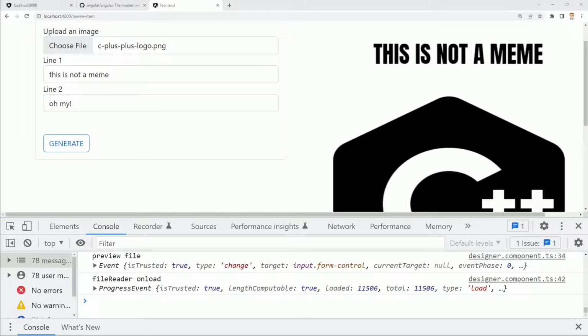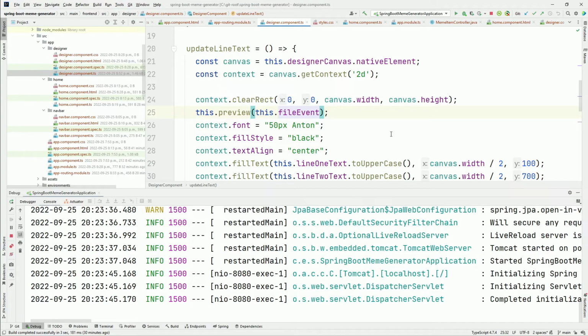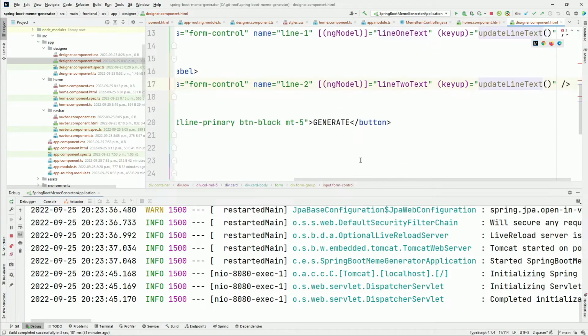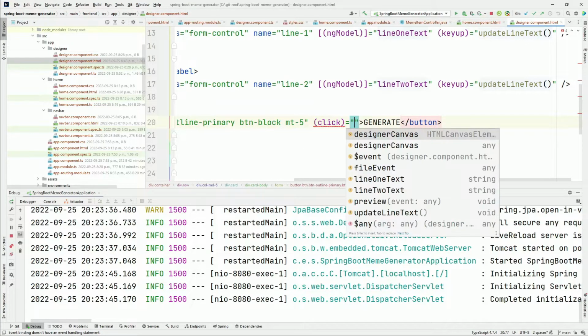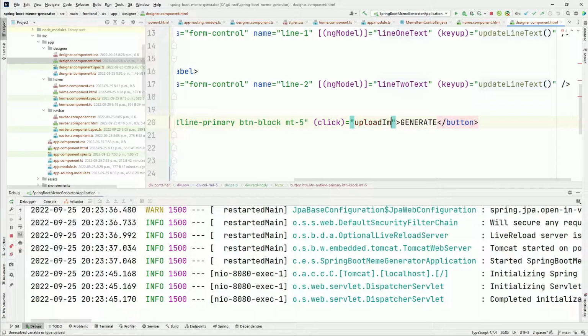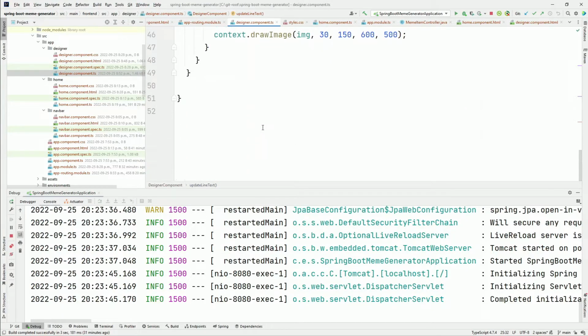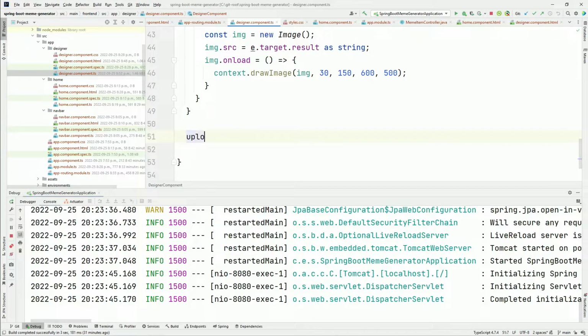So back in our HTML file, let's add a click handler on the button, round bracket click, and let's call it uploadImage. And then back in the designer component, let's create a new method called uploadImage, arrow function, and so what we're going to do, let's create a console log "uploading image".